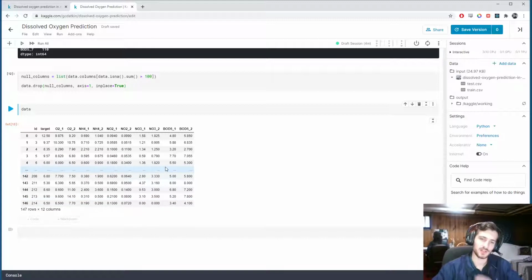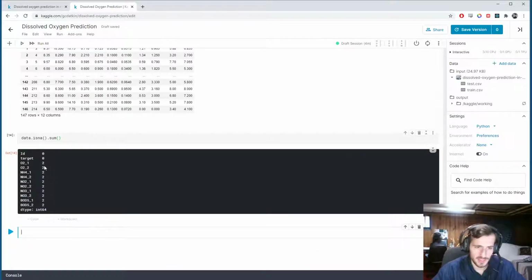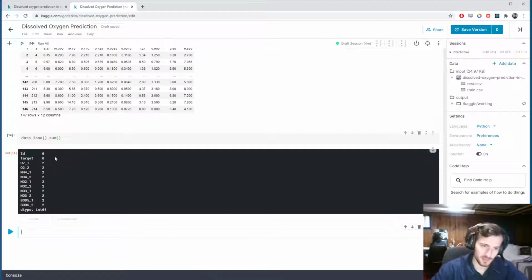Let's check actually, since we can't visualize this very well, we want to know where are the missing values that remain. Well, first of all, how many more do we have? It says there's 2 in each column, right? But we don't know, are those the same rows? Are there 2 rows that have all the missing values? Or are there many different rows and the missing values are scattered among rows?